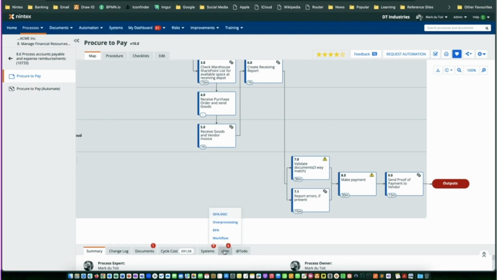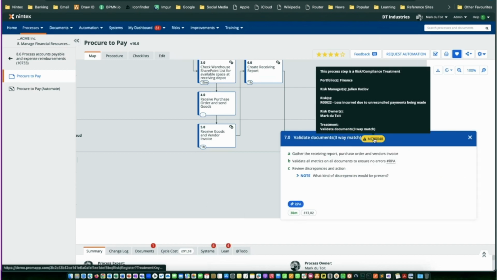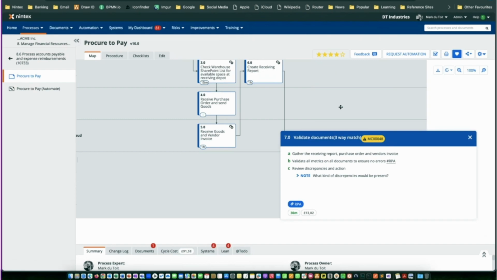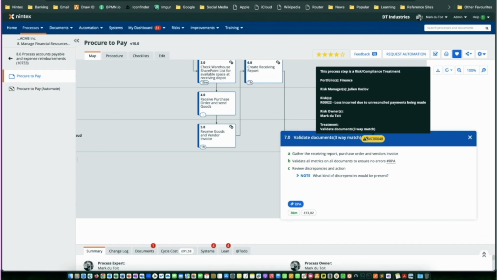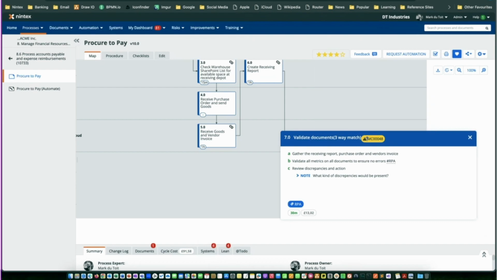As you can see here as well, we have RPA. So here, if we could automate this, as you said, using an RPA bot, we can then validate things without human intervention, thus freeing up time for those people to execute more valuable tasks during their day. We can also, as you can see here, we've got this little warning triangle that then depicts risks and things that are associated to this task as well. I can click on that to see what it is. Here, for instance, we could have a loss due to unreconciled payments being made. And if we then do a three-way match and we use RPA to do that for us, we then reduce the risk of that then happening.